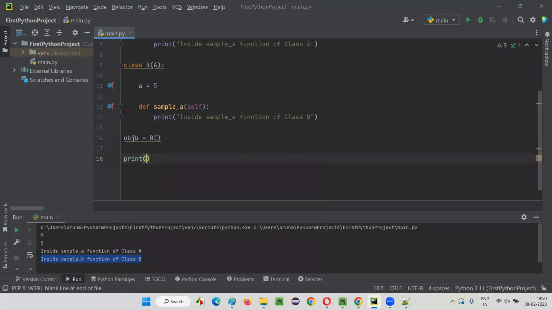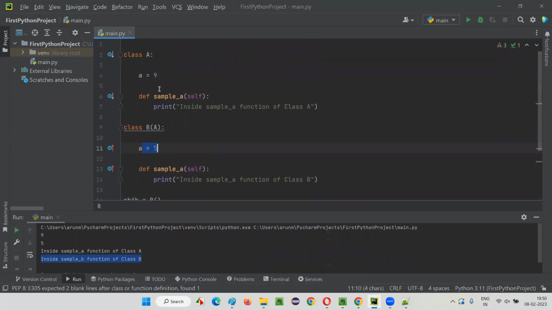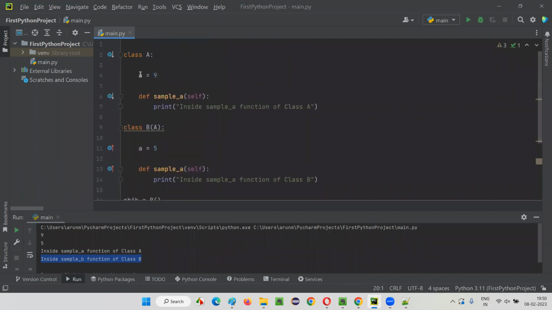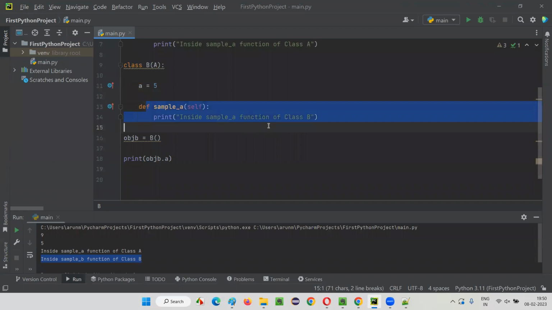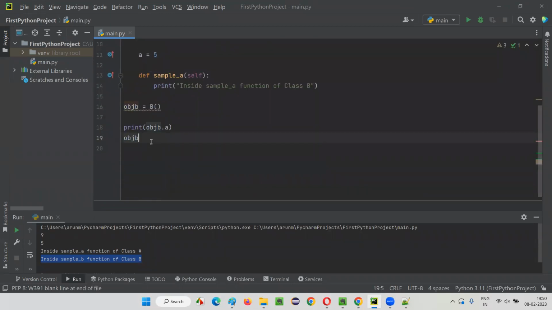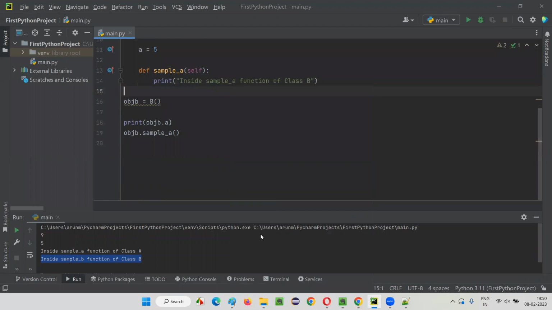So if I say print objb.a, what will be printed? Will 5 be printed or 9? As I already mentioned, the child class properties will be printed. That is, 5 will be printed, not 9. Overridden means replacing. Similarly, sample A is going to replace sample A of class A. So if I say objb.sample A, this function will be called, not that function. Run this code and you will understand.